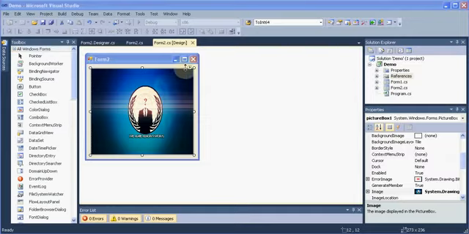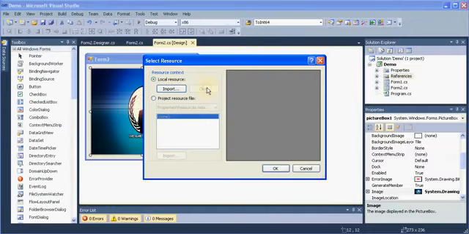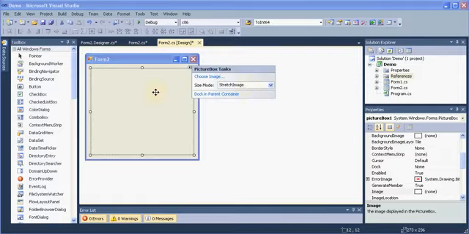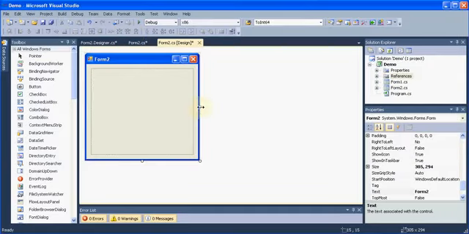So let me close it, and I will just remove this image. Clear. Okay, and I will again set this size to normal. Then we will add one button to our form.